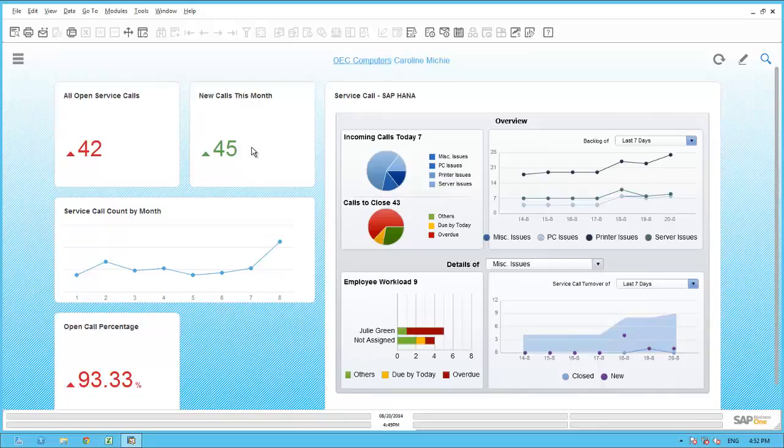month in this KPI. To get a multi-dimensional view of the overall service department workload, Caroline has also activated the Service Call SAP HANA Crystal Dashboard. This dashboard comes with SAP Business One for HANA, and Caroline has placed it on her desktop. This dashboard gives Caroline the following summary information of the service department.